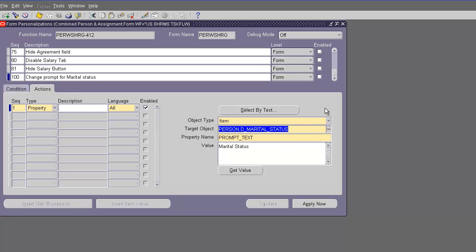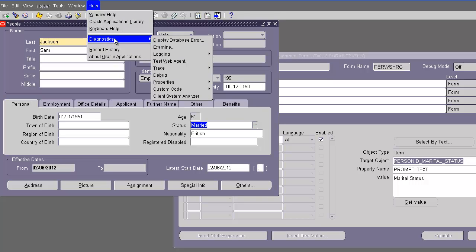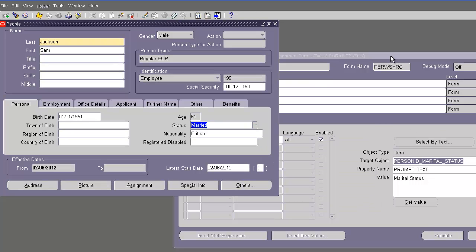The first thing that you need to do is, when you're on the screen, you click on the field that you're trying to personalize and click Help, Diagnostics, Examine. Once you do that, it's going to give you the block of the form and the field name of the form. So this is the field name that is being displayed. Any personalization that you're trying to make is going to be on this field. So we know, okay, D marital status is the field that we're trying to change. So now we can go back to our personalization form.